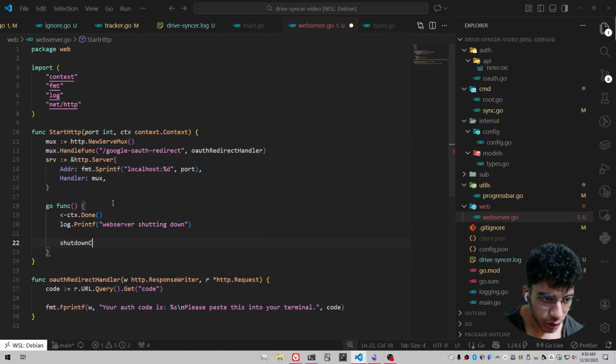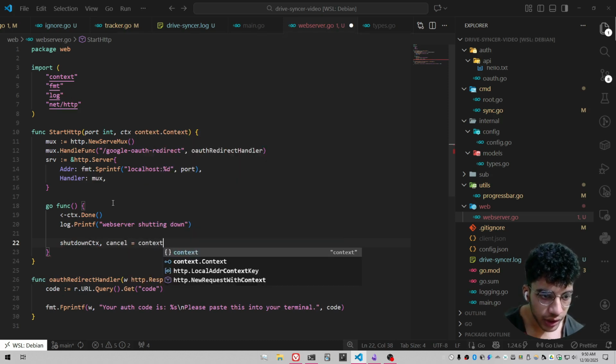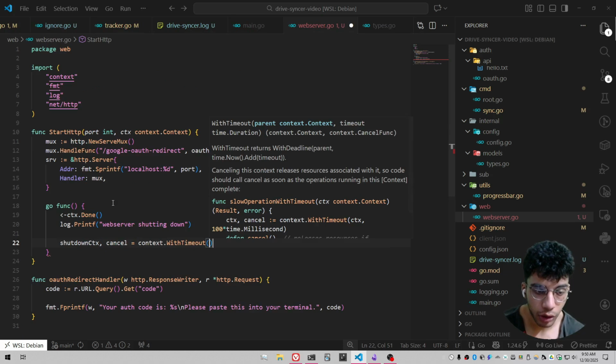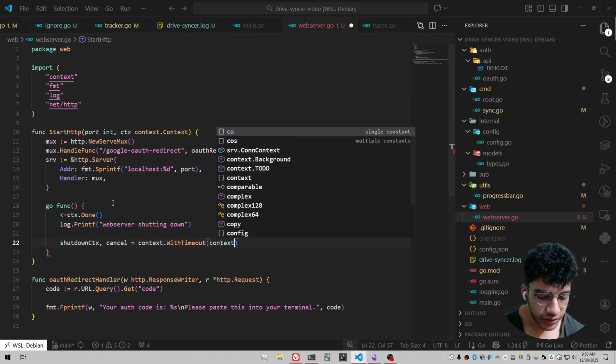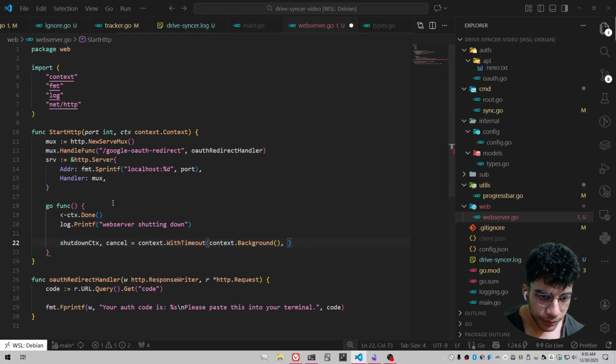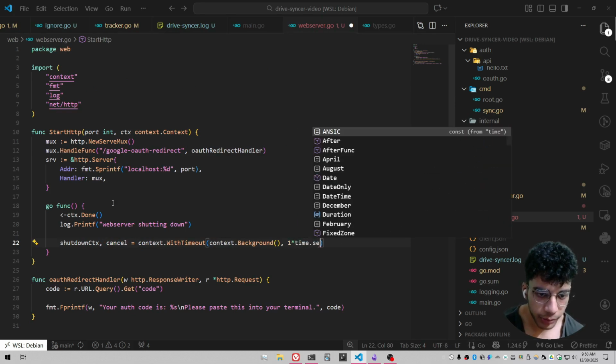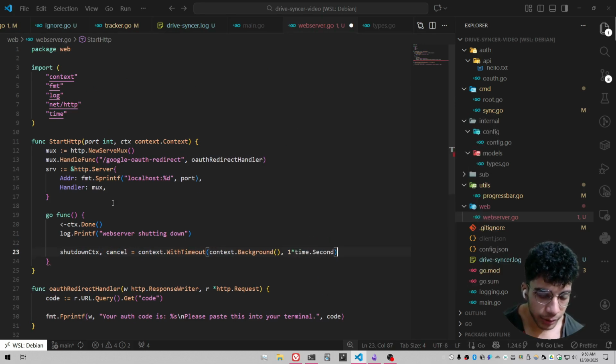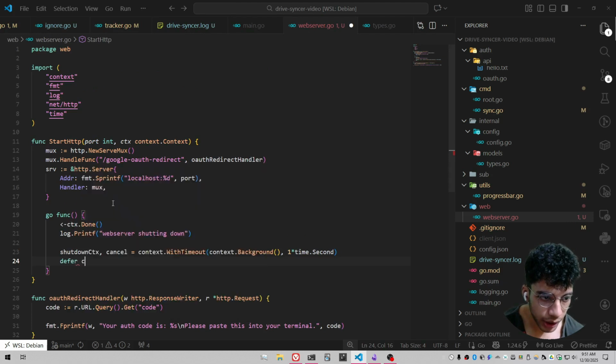Create a shutdown context over here and a cancel attribute as well. Let's say context.WithTimeout, because we want to have some sort of a timeout over here. That's just good practice, right? Pass in context.Background as the parent and a 1 second timeout as the timeout. And then let's run defer cancel over here so that if we exceed the timeout, then we just forcefully shut down the web server, right?